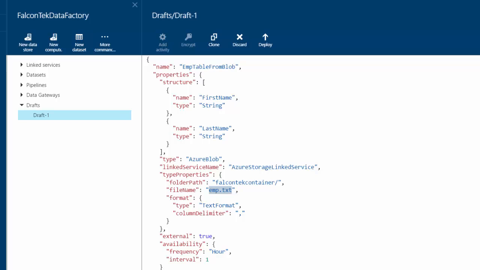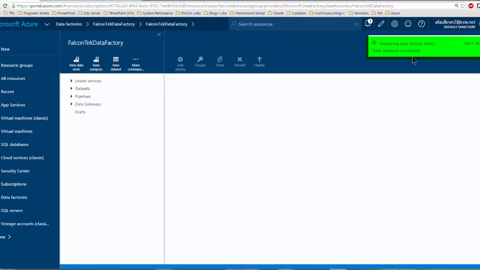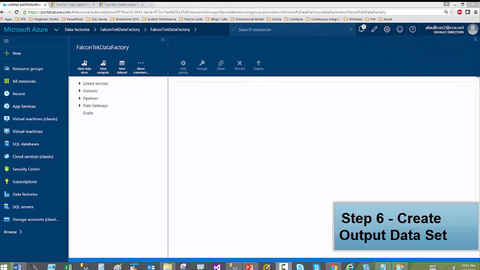So now we will click our deploy button, and we will wait to see if we get our emp table from blob created successfully. The table has now been deployed successfully. And now we need to move on to creating the output dataset. In the create output dataset step, we want to create an output table named emp SQL table that points to a SQL table in the Azure SQL database that is represented by the Azure SQL Linked Service.